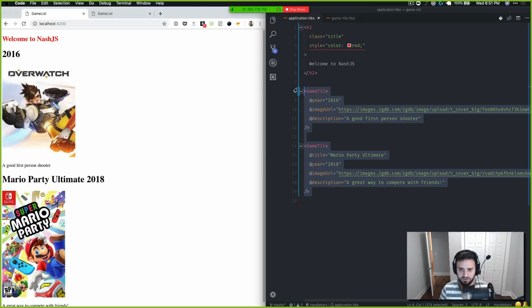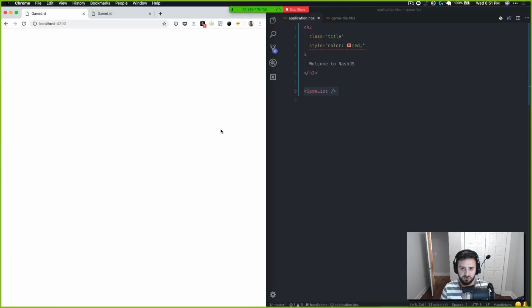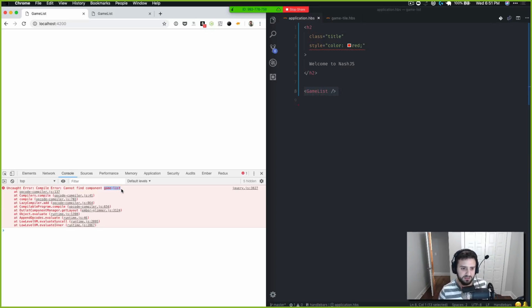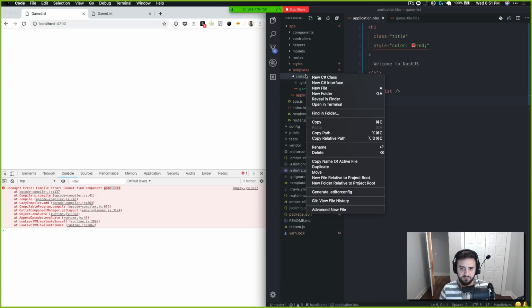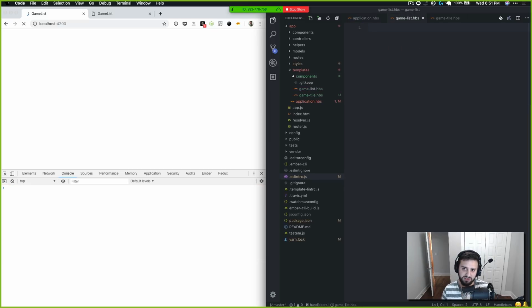So the first thing that we're going to do is copy both of these game tiles. And then we're just going to create a game list. So we're going to call that component. And once again, because we haven't defined the component yet, it's going to tell us that we can't find this game list component. So I'm going to go first by building a template. I like to build these templates first, because it lets me figure out if I can do things in just templates and have it stateless and logicless before needing to add any JavaScript to the page.